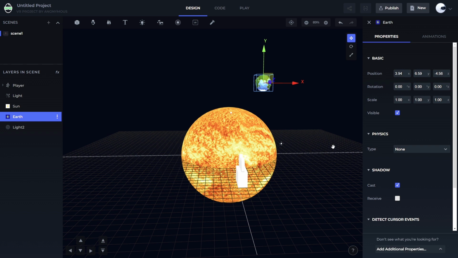So for now, what I'm going to do is, I'm going to keep the x position of the earth as 10. And then I'm going to keep the y and z position of the earth as 0 for now.